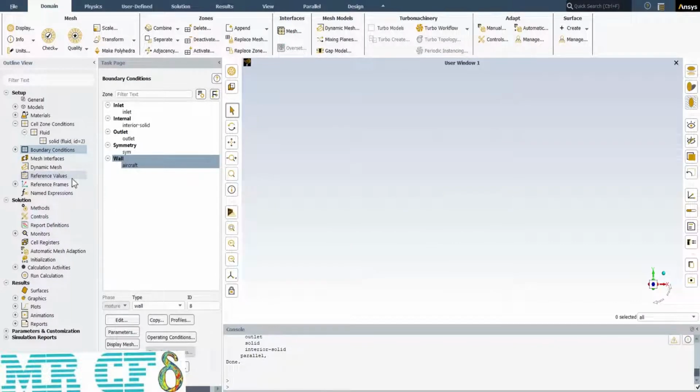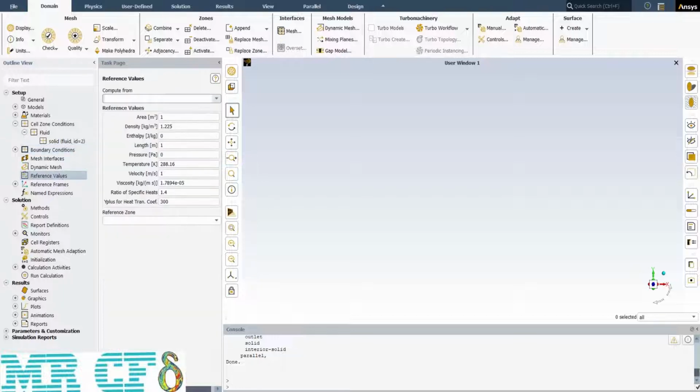At the last step, in the setup section, we get the reference values. These values are used only for post-processing. You can control the reference values that are used in the computation of non-dimensional coefficients. For example, for force coefficients, we use reference area, density, and velocity. In this simulation, we don't need any report of non-dimensional coefficients, so we skip it.